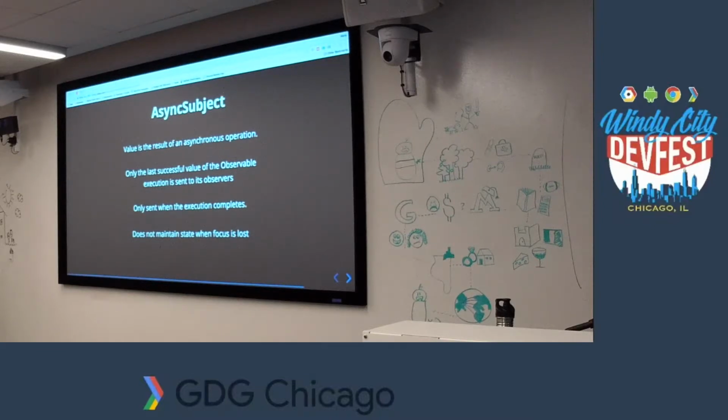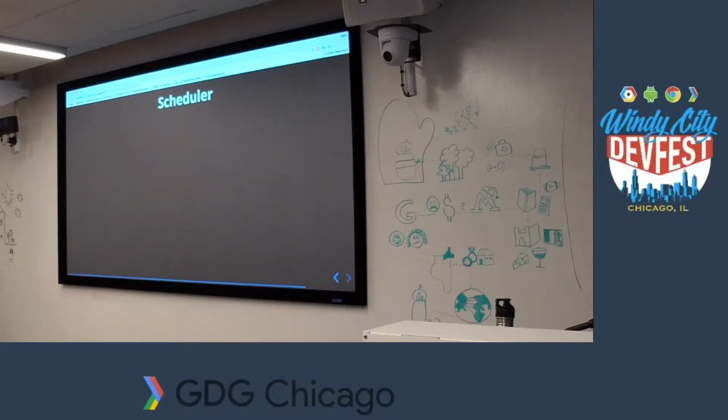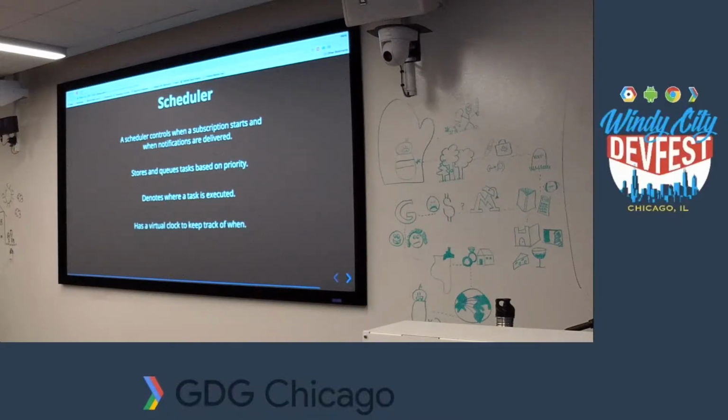Okay. The last component is the scheduler, and it's just like it would sound. It controls when a subscription starts, when notifications are delivered, stores and queues tasks based on their priority, and it marks where a task is executed for tracking, and it has a virtual clock to track when it should be executed or when it was executed. Okay, so those are all the components.